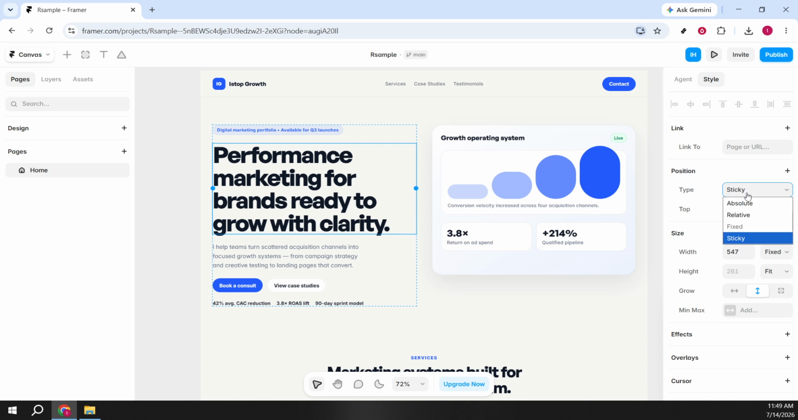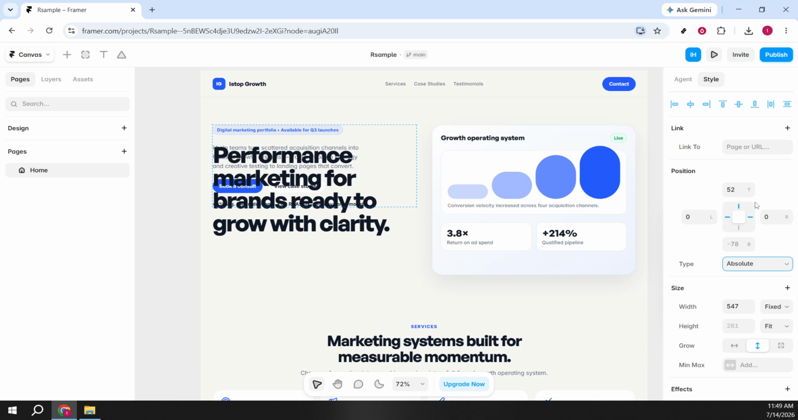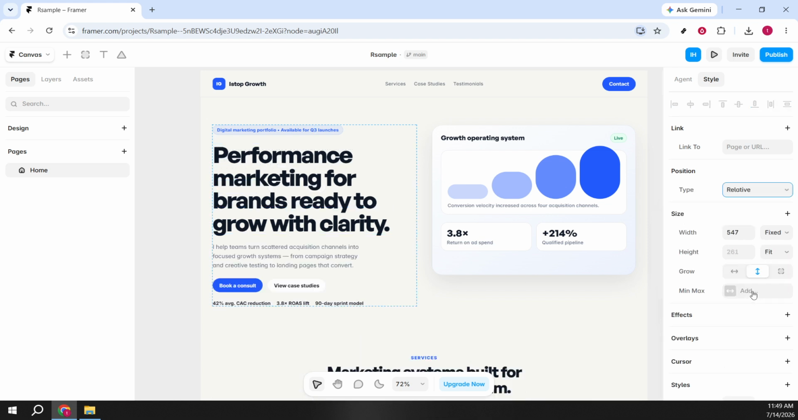Absolute places the element at exact coordinates within its parent and removes it from the normal flow, useful for overlays or badges, but it won't naturally adapt as siblings move. Relative keeps the element in the document flow so it reflows with other content. This is the safest default for most responsive layouts. Sticky allows an element to scroll with the page until it reaches a threshold, then hold its position, great for headers or callouts that need to stay visible.